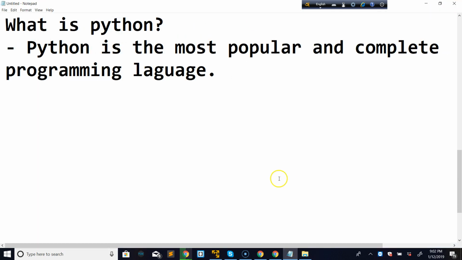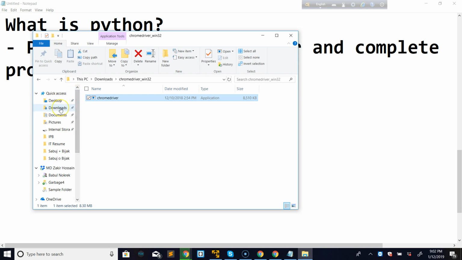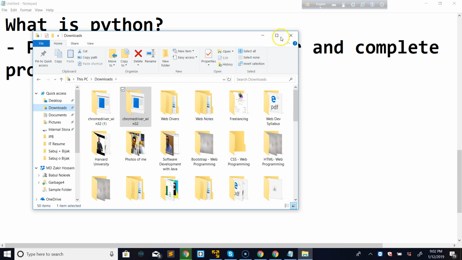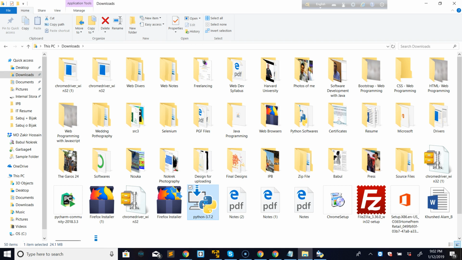Let's go to my computer, to the download section. I think I have 3.7.2. Okay, so I just double click. I'm sorry. I have a very bad cold and cough.